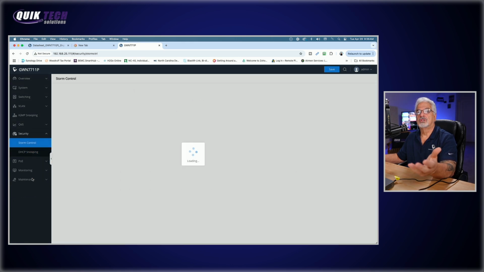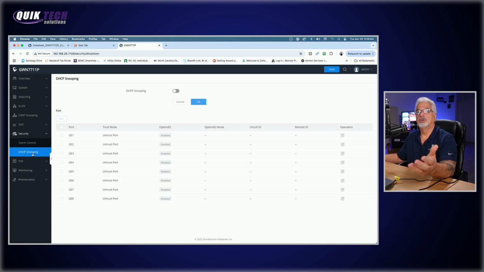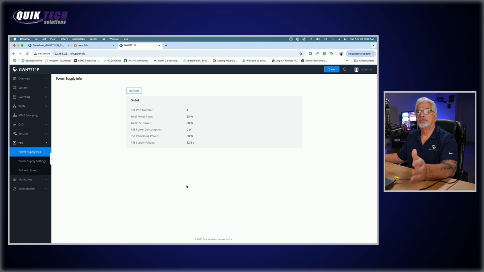Under security, here's your storm control and your DHCP snooping. By default, it's turned off. Under PoE, here's your power supply info. So total number of PoE ports, total power input is 65 watts. Total PoE power is 60 watts. PoE consumption at this point is nothing. So the remaining power available is 60 watts.